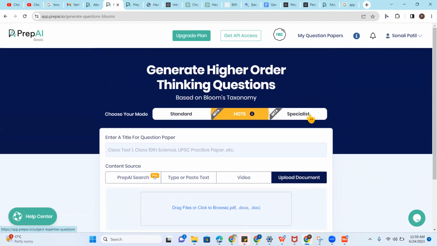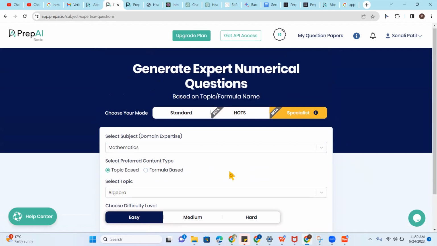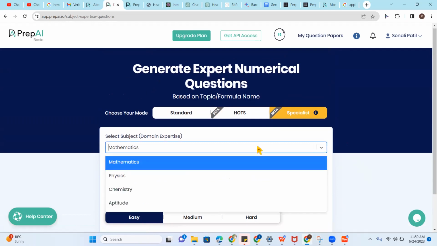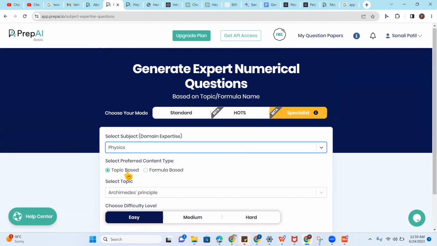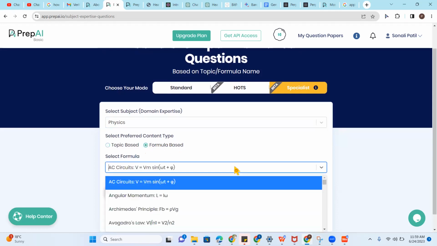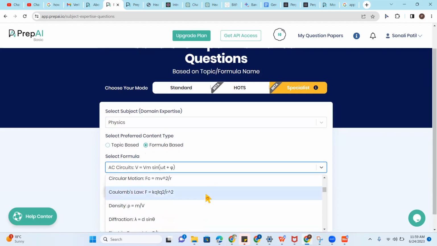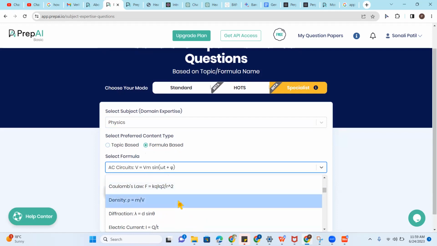Now the last section that we have over here is the specialist tab. Here specialist, in the sense, it is specialized for a particular subject, for mathematics, physics, chemistry, or even for the aptitude. If I click on physics over here, a topic based test could be generated, or a formula based test could also be generated. Now if I click on formula based, here it gives me the option to select a particular formula from the given list. So let me select density.